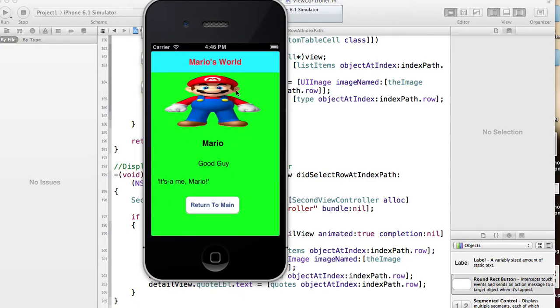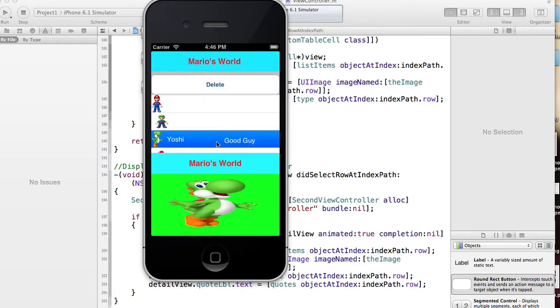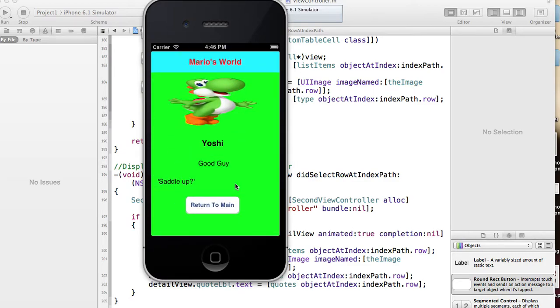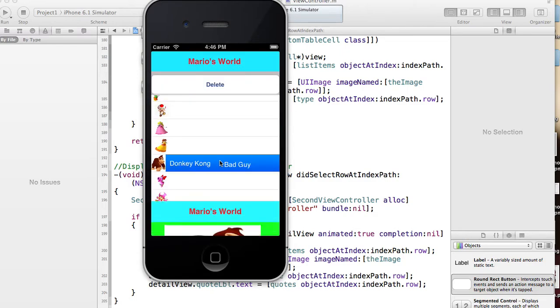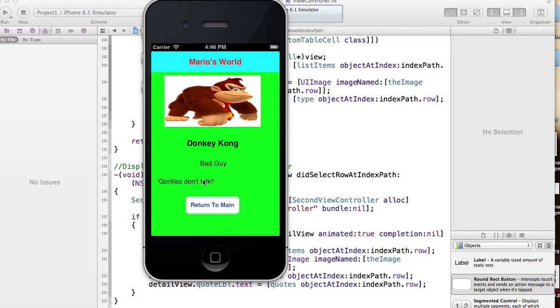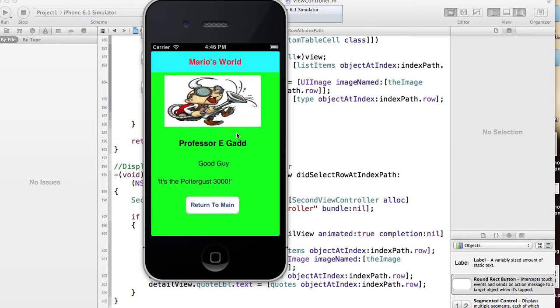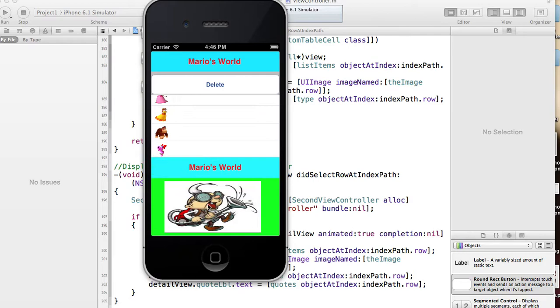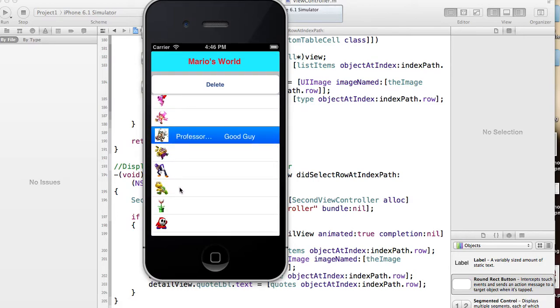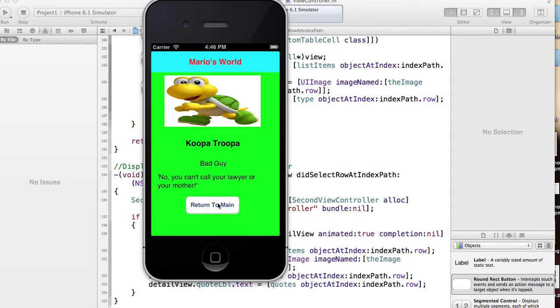You can click on the guy, so it has just a bigger image. Mario, he's a good guy. And here's a quote, "It's me, Mario." And you can return, you can click on Yoshi. There's a Yoshi quote. Click on Donkey Kong. Gorillas don't talk, so he doesn't really have a quote. Professor E. Gadd, one of my son's favorite characters from Luigi's Mansion. There's a Koopa Troopa.